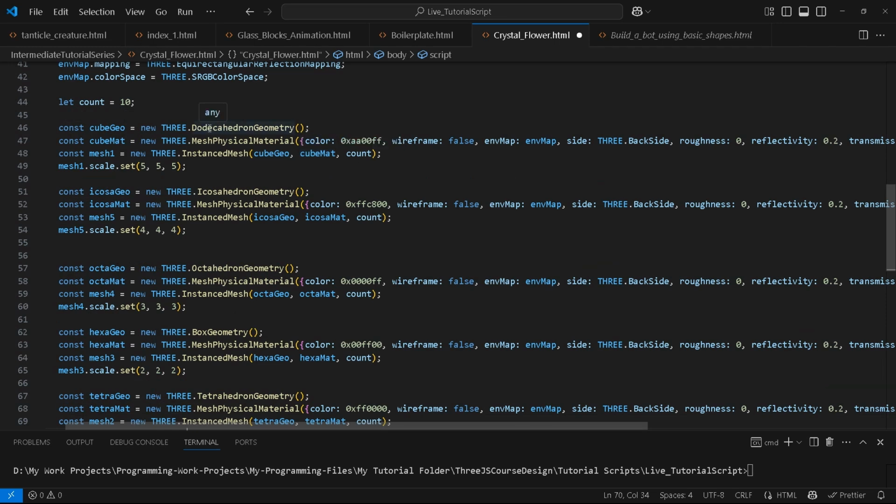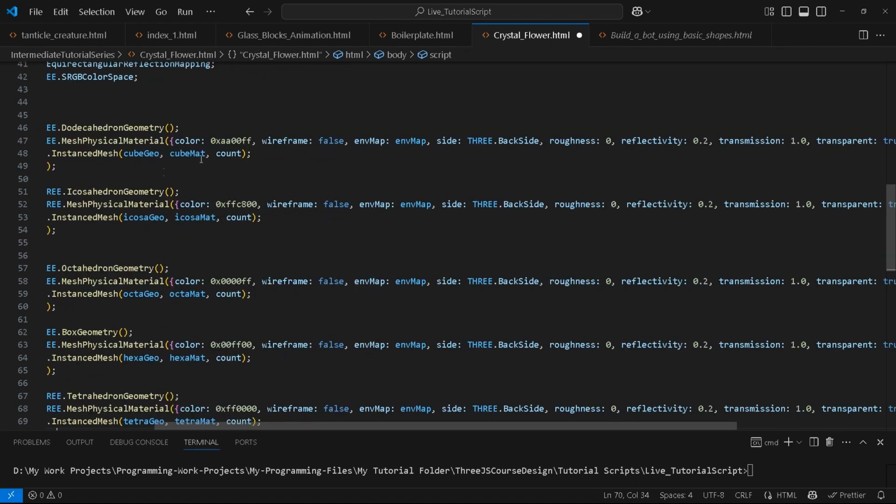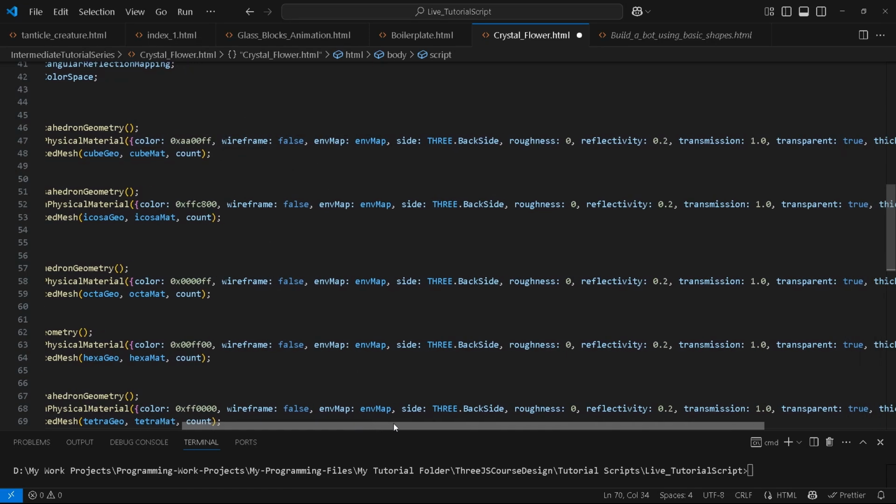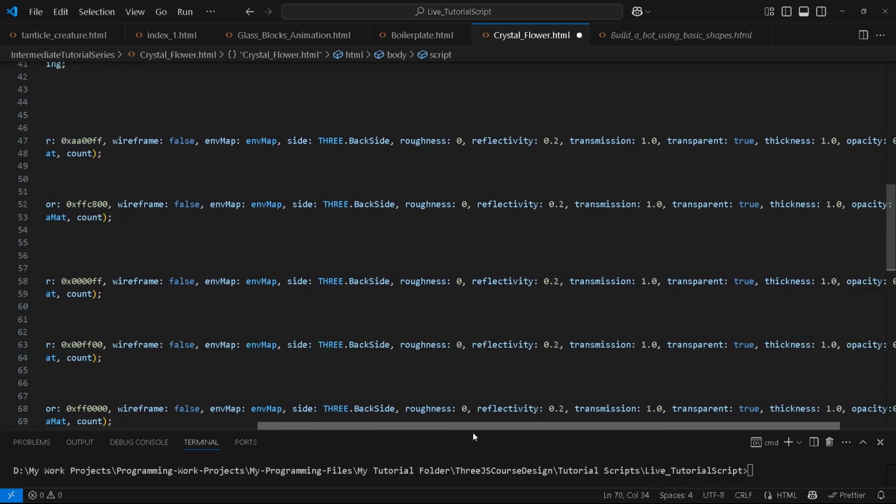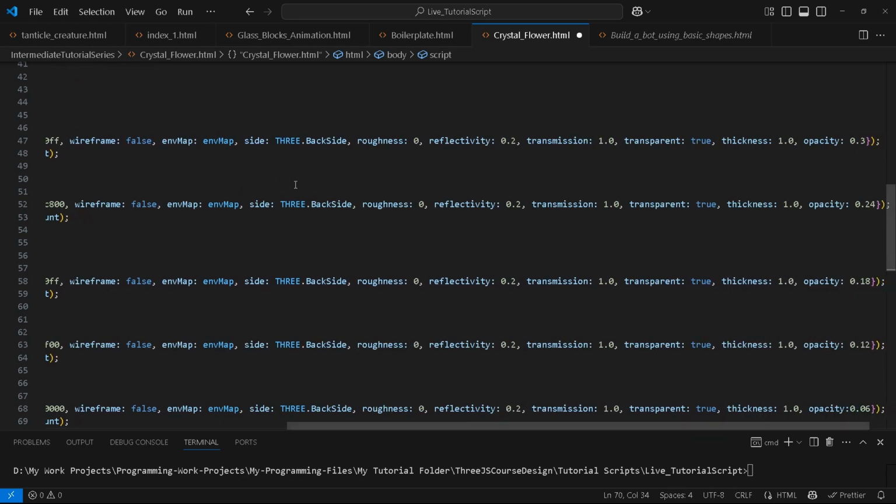So the first one will be a dodecahedron geometry, and then I will scale it to 5. And for this geometry, we'll be using a mesh physical material. These are the values. We're going to give it this color. The wireframe will be false. You can play around with that to see what that looks like. That also looks interesting. And we're going to be using our environment map.